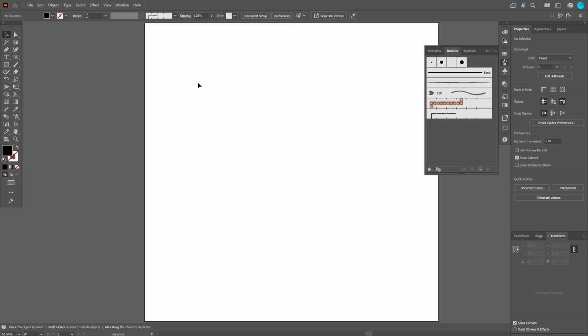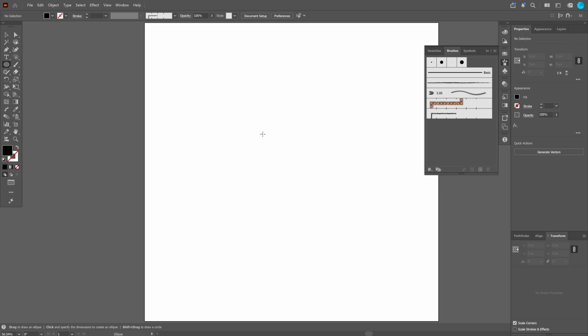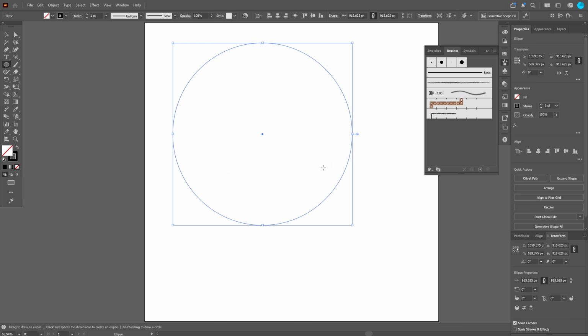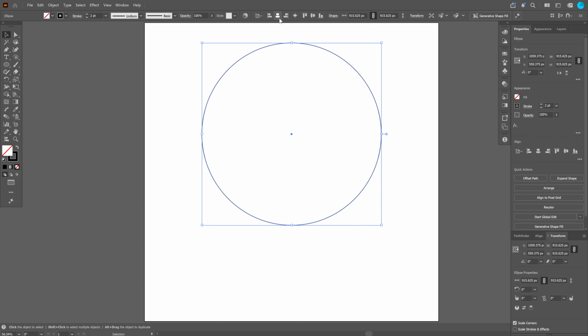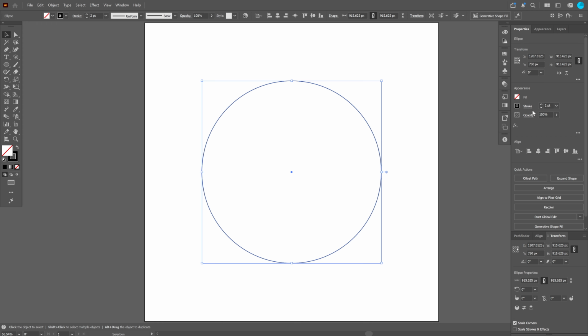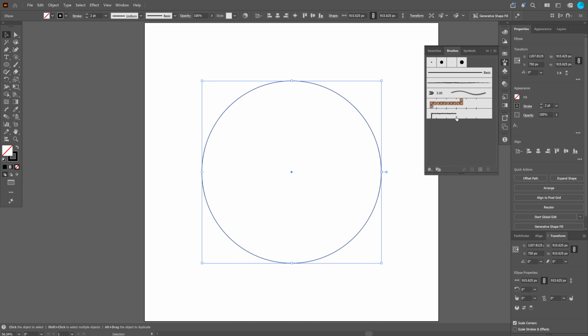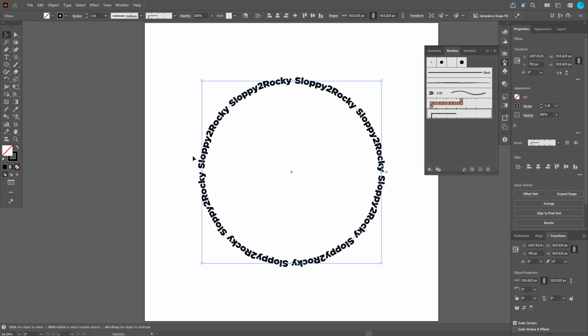All I'm going to do is draw a circle by choosing the ellipse and converting it into a stroke, and I'm going to increase the stroke a little bit more so that we can see it clearly. And I'm going to bring it here in the center. And now all I have to do is, with this stroke selected, go in the brushes and apply this. And this would allow the text to come on top of it.